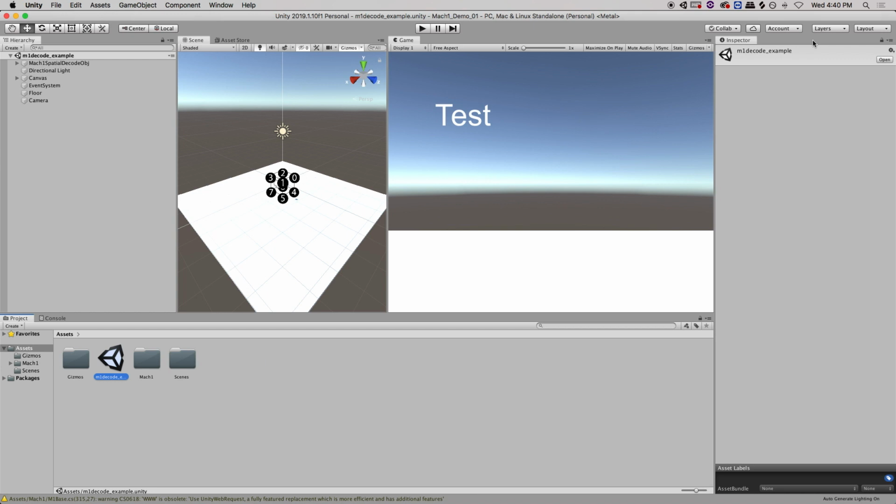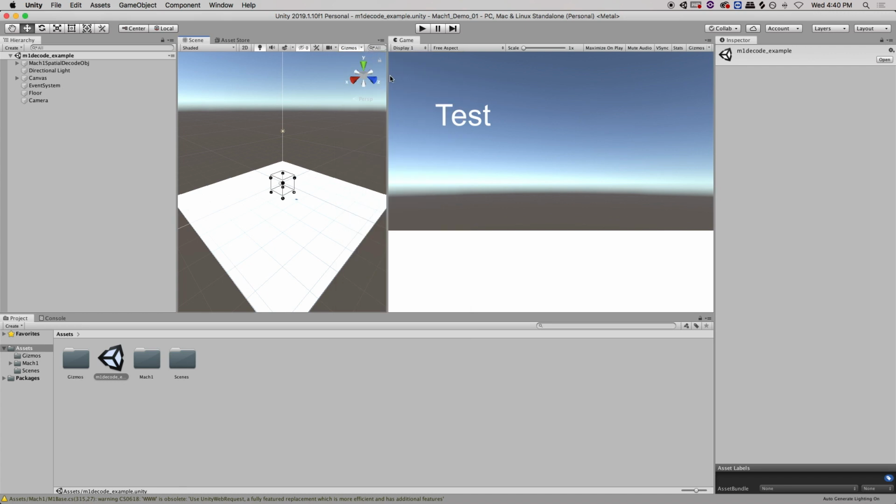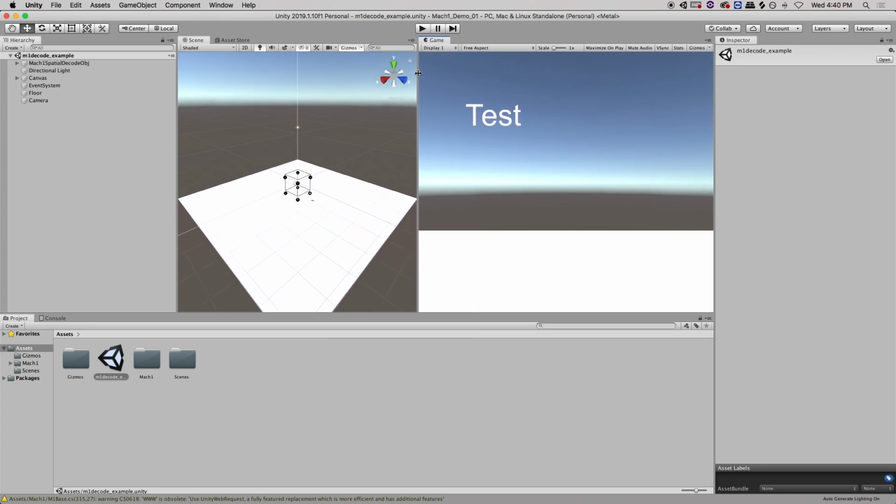So let's make these numbers smaller on our reference cube so we can see properly. We go to the Gizmos tab and drag the 3D icons smaller. For this example, we use a Mach1 spatial decode script as the component, which inherits everything needed from Mach1 base.cs to properly decode our 8-channel Mach1 spatial mix.